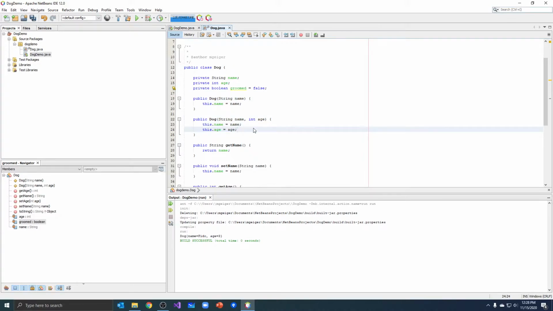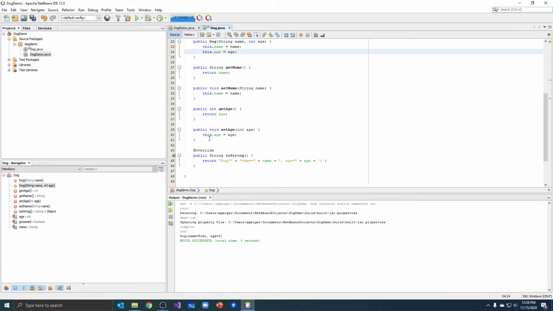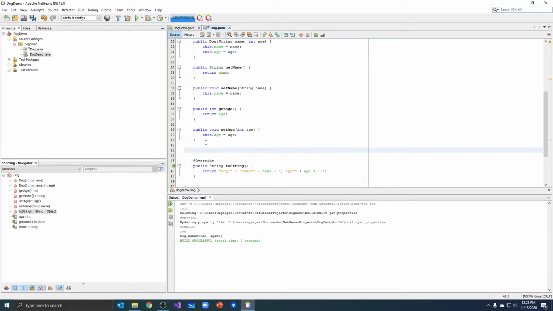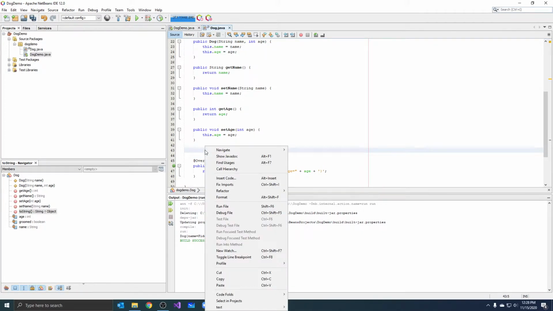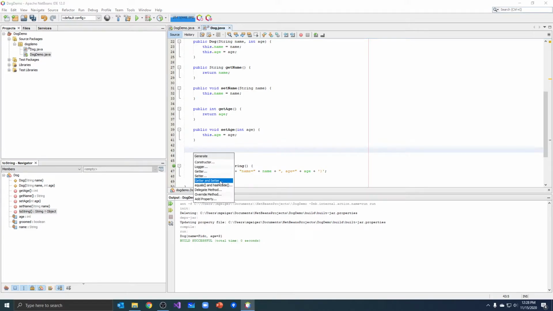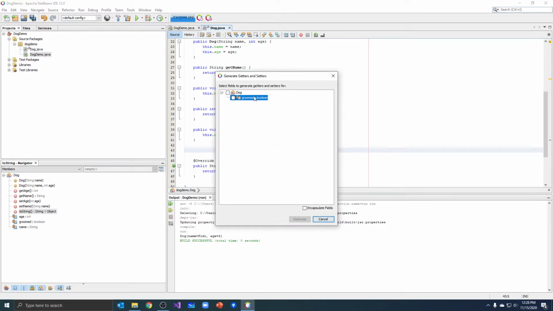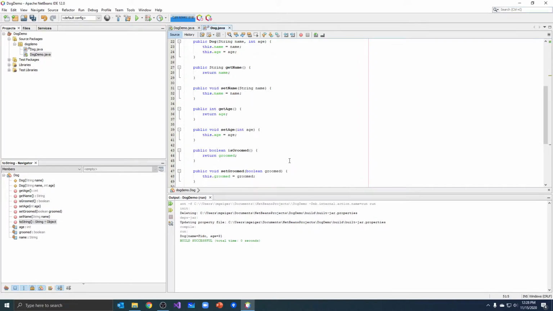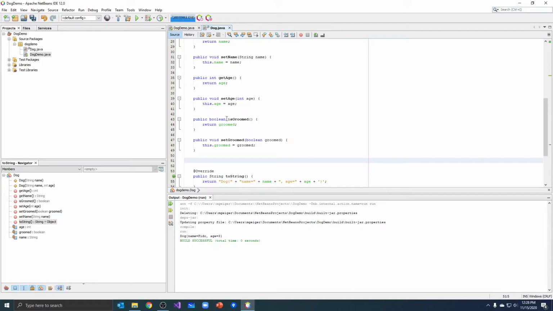So I'm not going to add anything to its constructors, but I will add getters and setters for the groomed Boolean. So I'm going to go down here and put insert code. I'm going to say getter and setter, and I'm going to pick my Boolean variable, my field called groomed. I'm going to say generate. And notice what it does with a Boolean. Instead of set groom and get groomed, we do get a set groomed that allows us to set the dog's grooming to true or false.